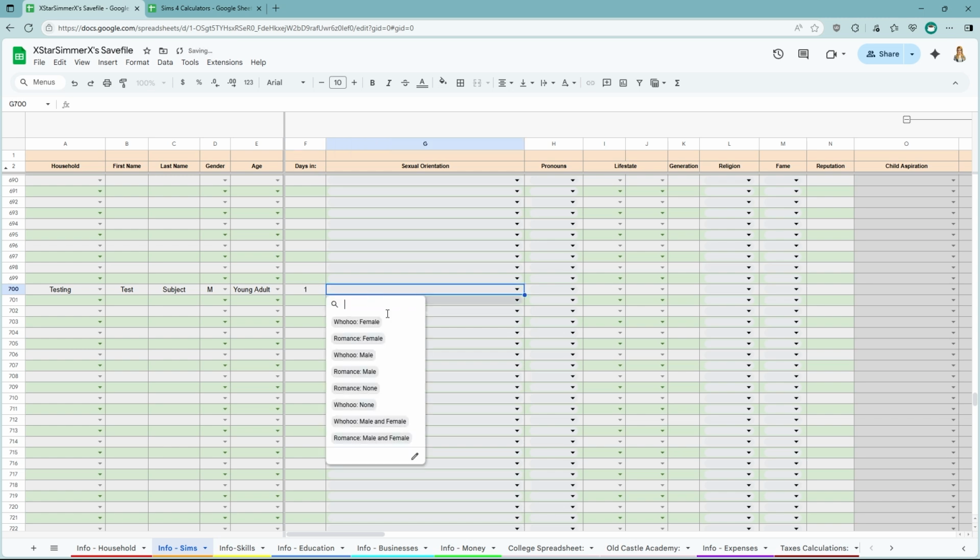Now, your sexual orientation: you either might like woohoo with females or romance with females, or woohoo or romance with males. You might like romance with no one and woohoo with no one. And you might like woohoo with male and romance with male and female. For this, I'm just going to make a straight sim. So we're going to do that they like female, female.